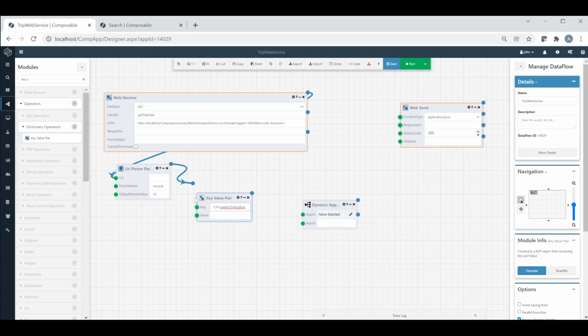The Dynamic App Reference module also takes in the dataflow application ID that will be executed, and you can find this dataflow ID in a number of places, but only if the dataflow is saved. For example, it appears here in the designer on the right-hand side or on the dataflow details page.